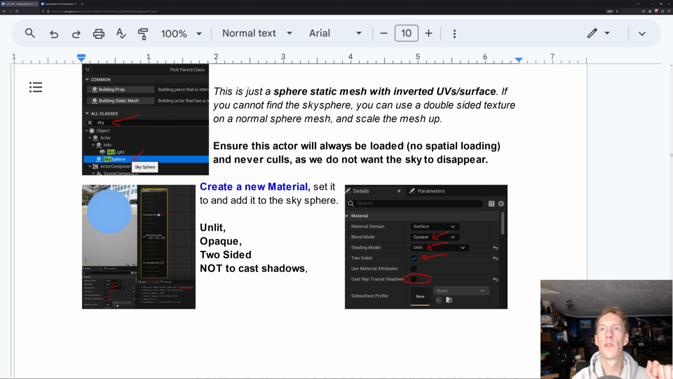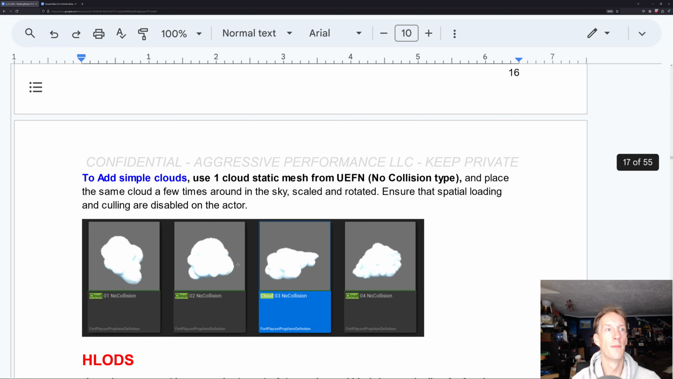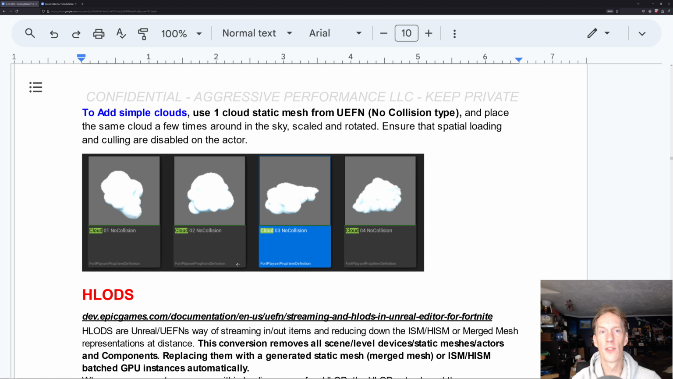Ensure this actor will always be loaded, with no spatial loading, and never culls, as we do not want the sky to disappear. Create a new material. You can just make a simple blue material: opaque, unlit, two-sided, and not casting ray shadows. And that will be your sky. Just plop that on the mesh and you'll have a blue sky. All right. You could add some simple clouds or not, up to you. If you do, use the ones without collision unless you expect the player to collide with them.